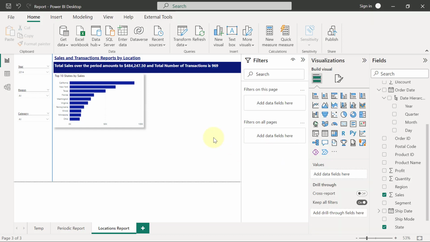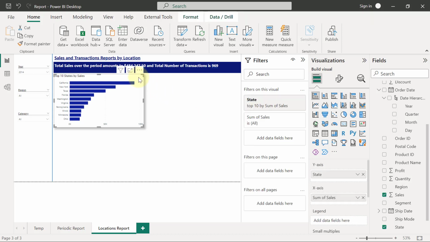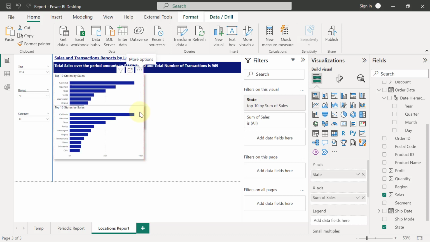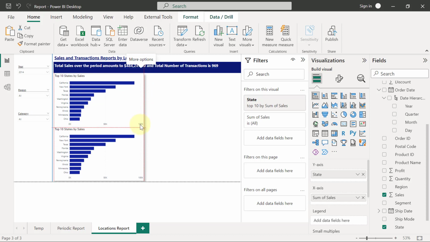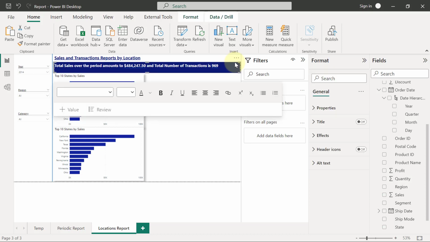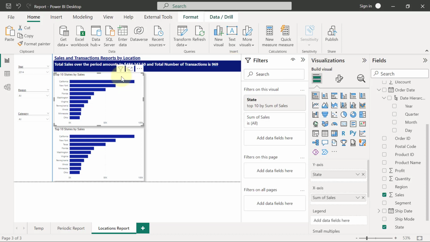So for me to create the bottom 10, I'm not going to start afresh from the beginning. What I will simply do is select this top 10, Control C to copy it, Control V to paste it. So I have replicated the top 10. I will just simply drag it to the bottom of this page. Now I'm seeing that I don't really have a lot of space, so I need to adjust one or two things here. Okay, so this looks a little bit better.